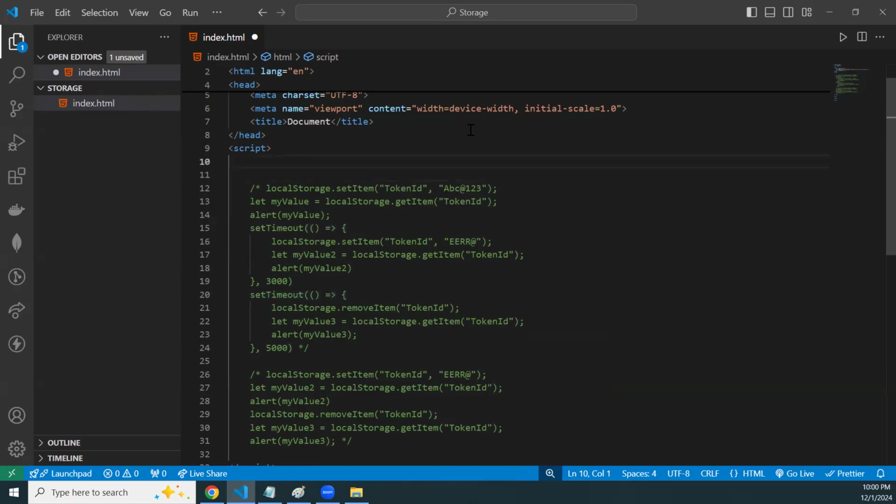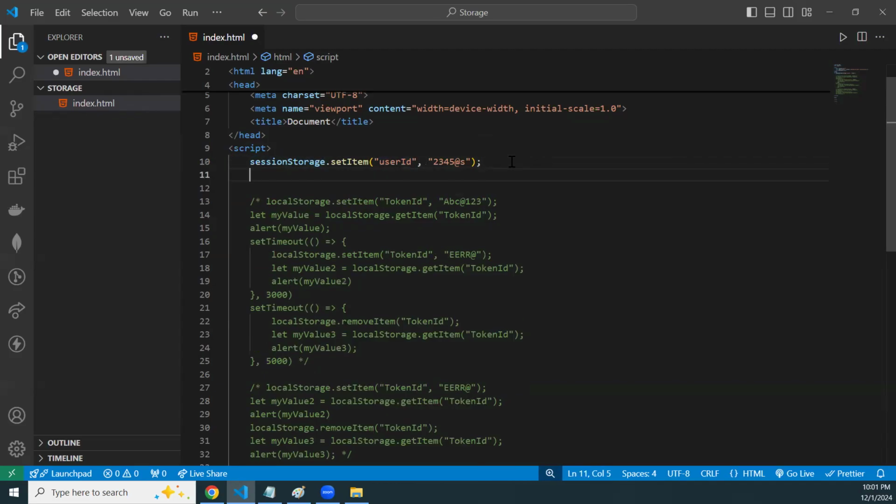Here I am using sessionStorage.setItem. This time I am taking userID, comma, 2345. I am assigning some value to my sessionStorage with the userID key. I want to read the value.